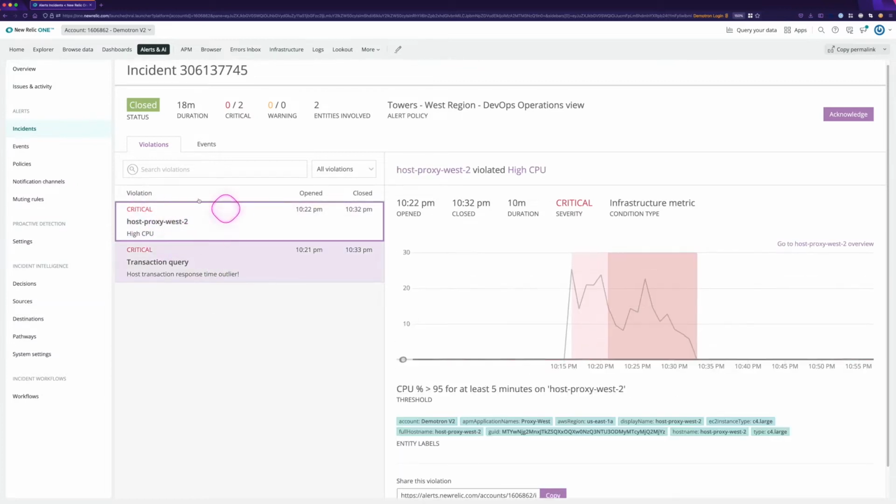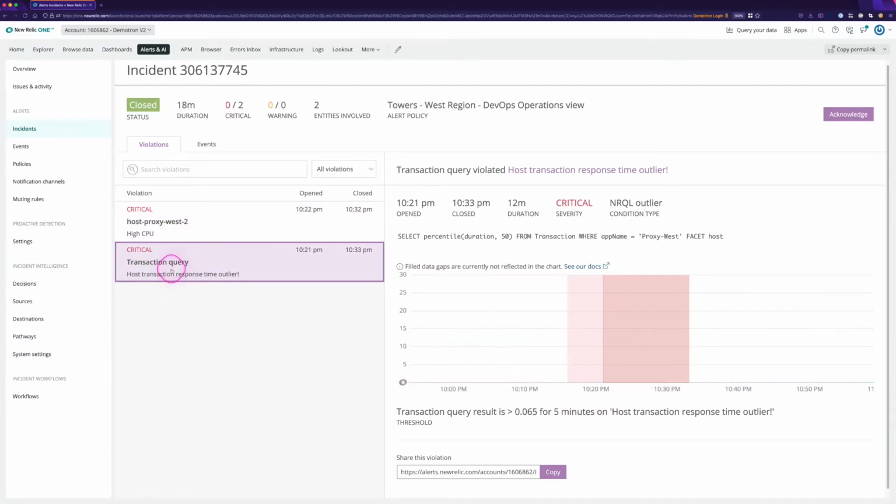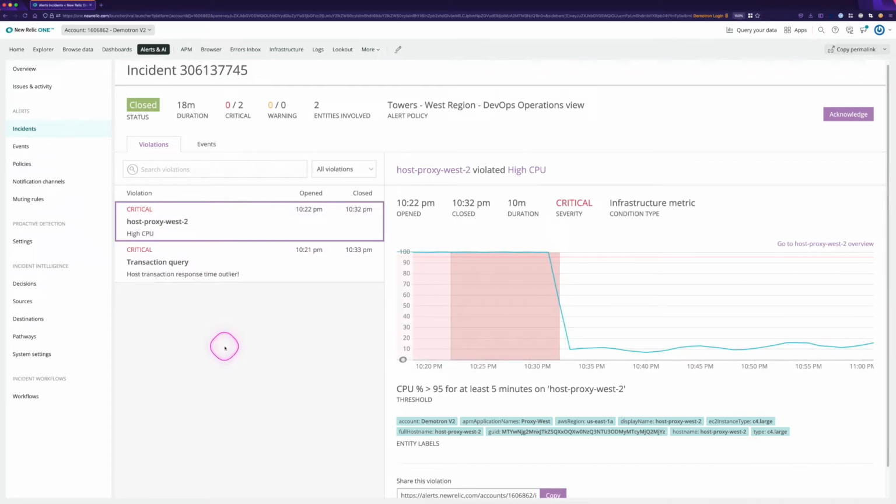So this is an infrastructure condition here. So high CPU on the host proxy west 2 server. For this transaction query, we are looking at the proxy west application. So it's an application running on that same server. So these are interconnected violations. I can make the assumption here that the transaction response time spiked because of the high CPU on the host.